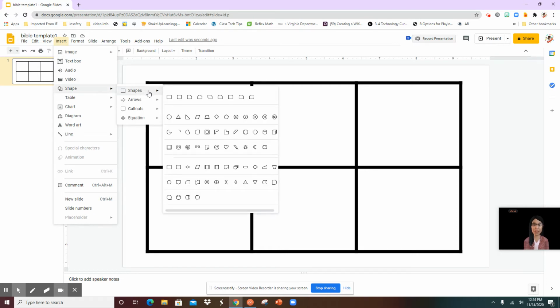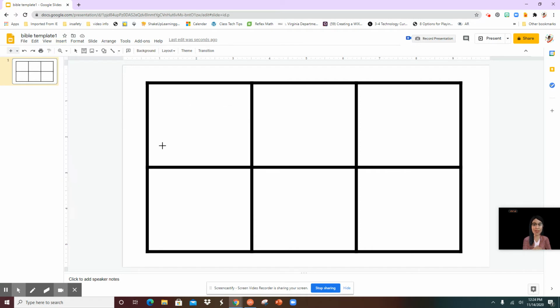All right, so when you go to Shapes, I like the curved square right here. It's not really a square, but I like the corners curved. It looks nice. The rounded rectangle, there it is. I tend to like that one. And so you can just size it the way you want to.